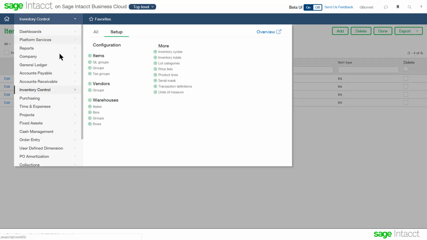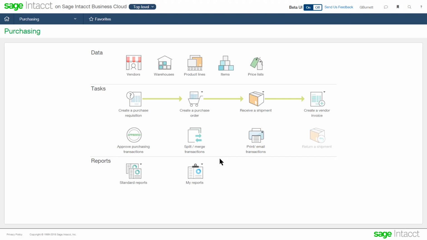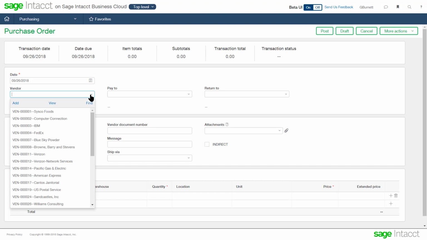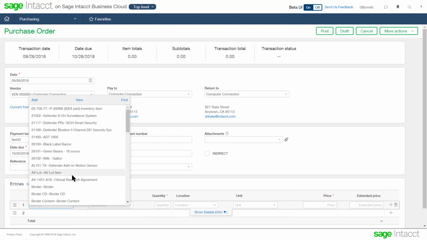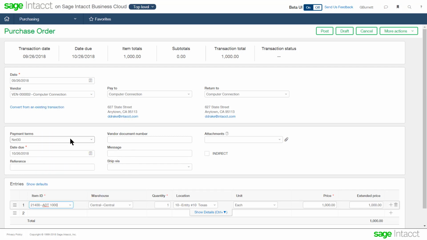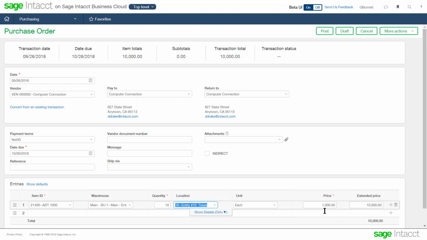So let's take a look at a couple things on how inventory fits into both purchasing and sales order management. So in our process, as I was saying, we could create a purchase order. So let's create a purchase order for an item that we're stocking. We'll buy from Computer Connection. So we tell it what warehouse we're going to put it into, the quantity, and the location. The system is automatically pulling the price from the price list based on that vendor and item cross-reference.